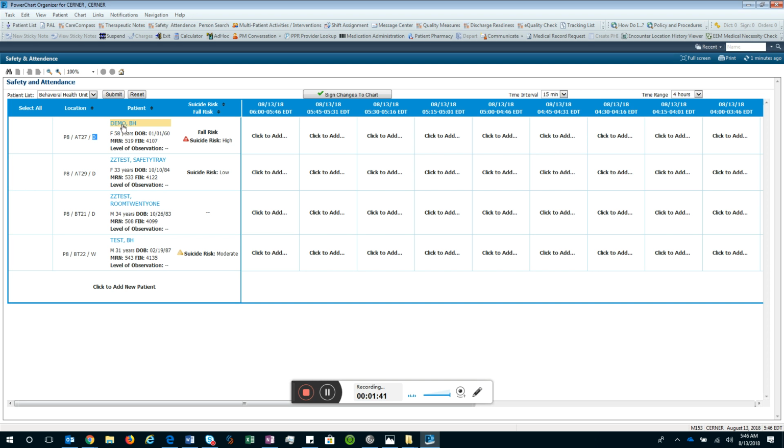You also have the option to click on the patient's name, and that will link you out into their chart if you need to do additional documentation. Below their name, there's some basic demographic information, including their gender, year or age, and date of birth. It also lists the MRN and FIN number as well. There's a level of observation label at the bottom, and that is not configured currently to pull in any information, so that will never show the patient's true level of observation.